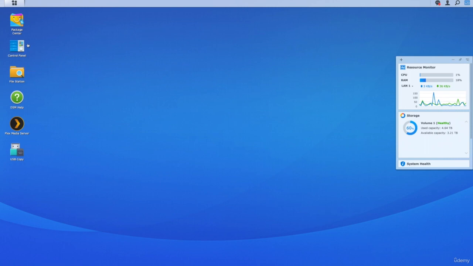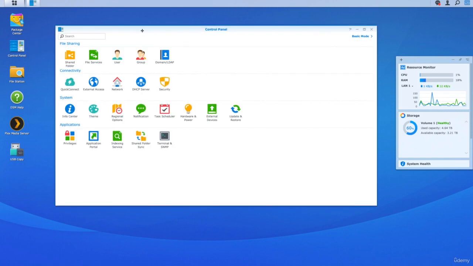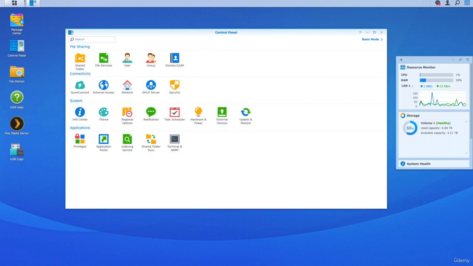So let's go into our control panel right here on our desktop. There are two areas here, user and group, and there's also domain and LDAP. We'll focus a lot more on the domain LDAP one on the next video. We're going to look at how to integrate our Synology NAS into a domain via Active Directory. And then you can take advantage of Active Directory users and groups, and makes it a lot easier to manage your Synology NAS, especially in an enterprise, in a business environment.